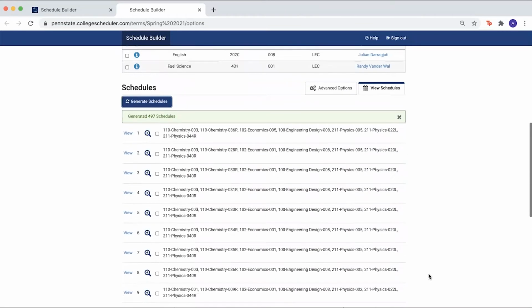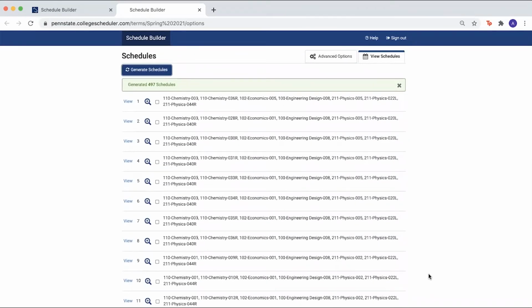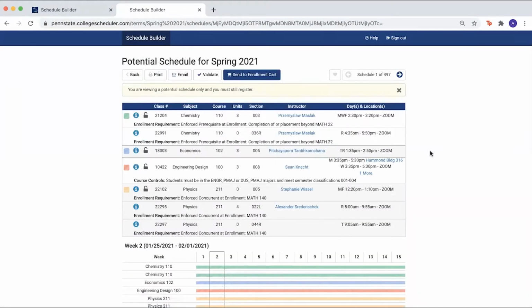I have 497 class schedules to choose from. From here, that's quite a bit. You might have more and you might have less. So what we're going to do to narrow those search results down is hit the word view on any one of those potential schedules. From here, the top half is showing you a list view of the information of those particular classes, including the instructor, the days and locations, the sections, and the units. Units are comparable to credits. So if you're wondering how many credits a class is, that's where that is.